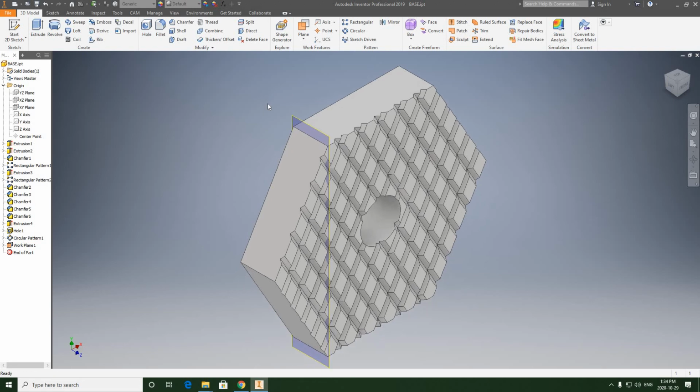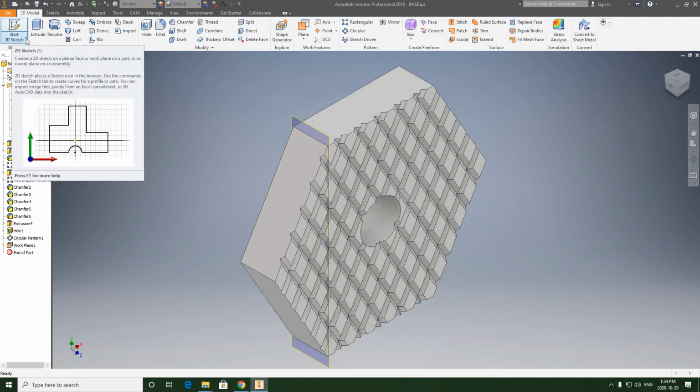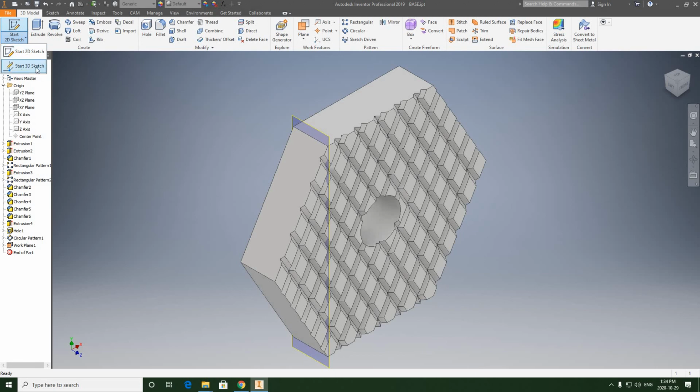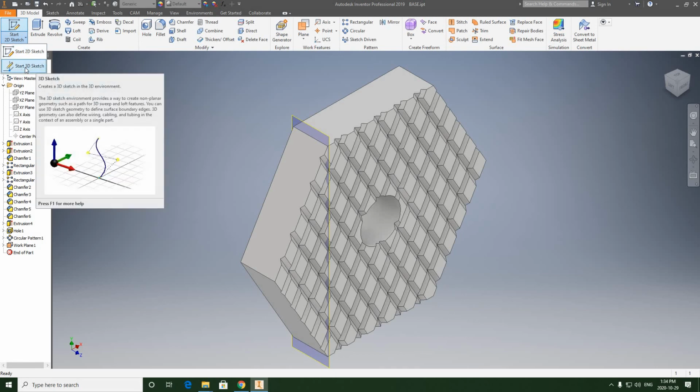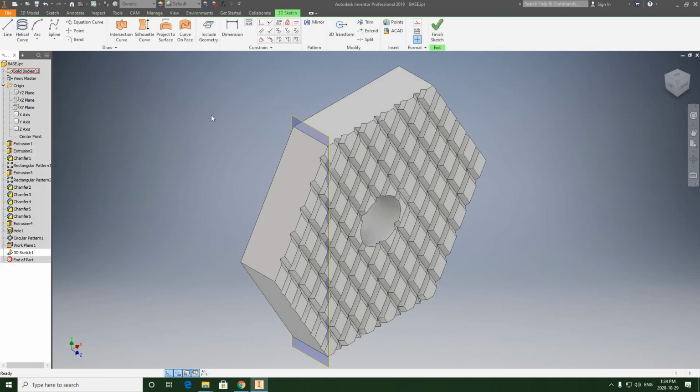Now the next thing we're going to do is something totally new that we've never done before. We're going to create a sketch, but we're not going to use a 2D sketch. We're going to click the drop down arrow and we're going to select a 3D sketch. So this is something different. We don't actually need to select one specific 2D plane. We're going to be able to draw in a 3D method here.